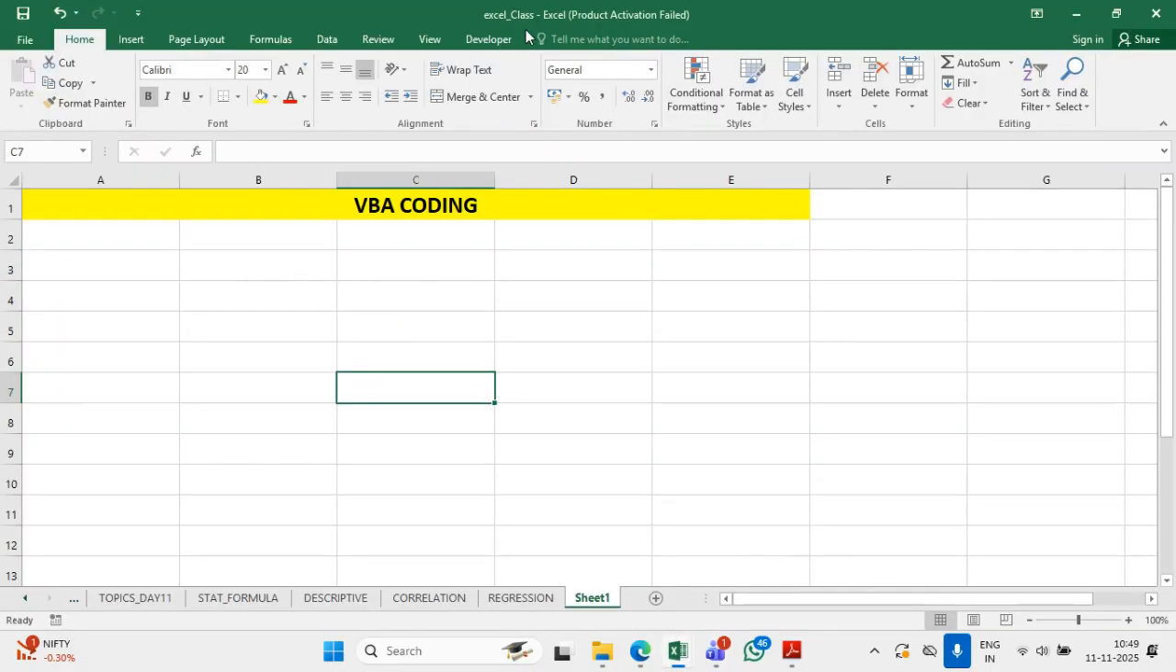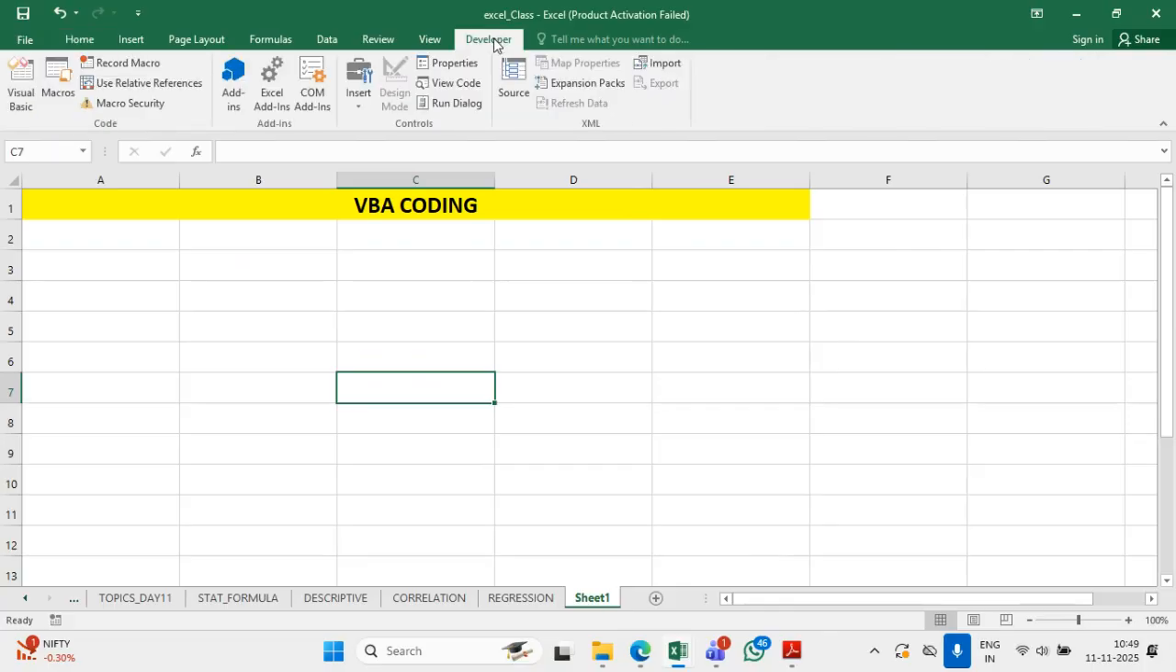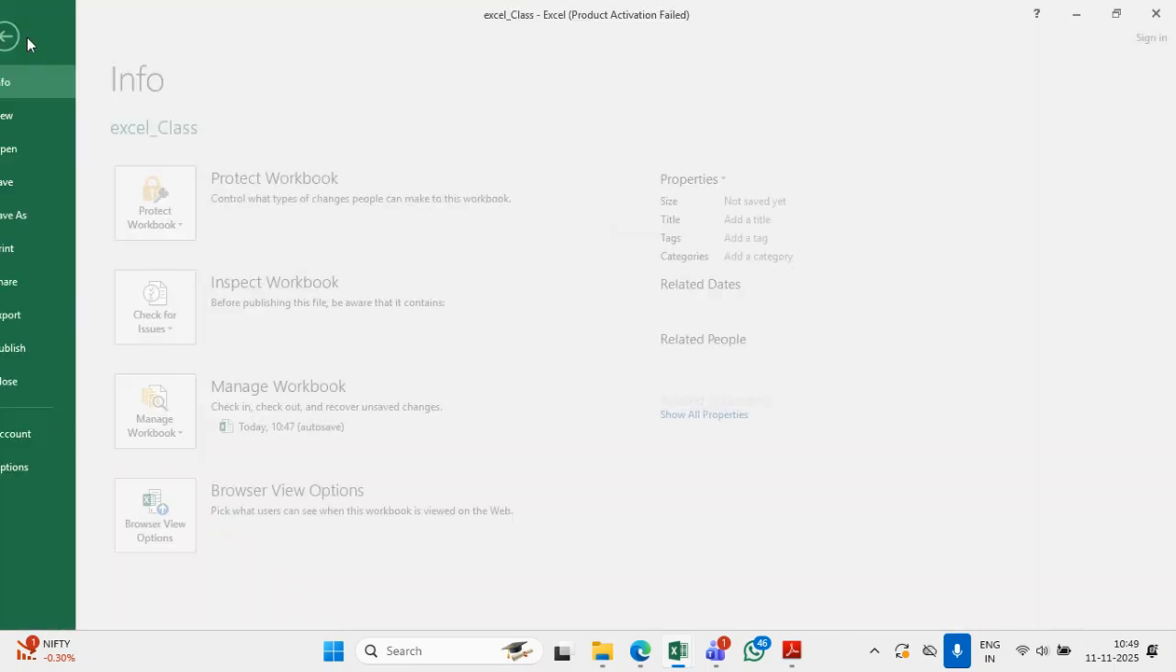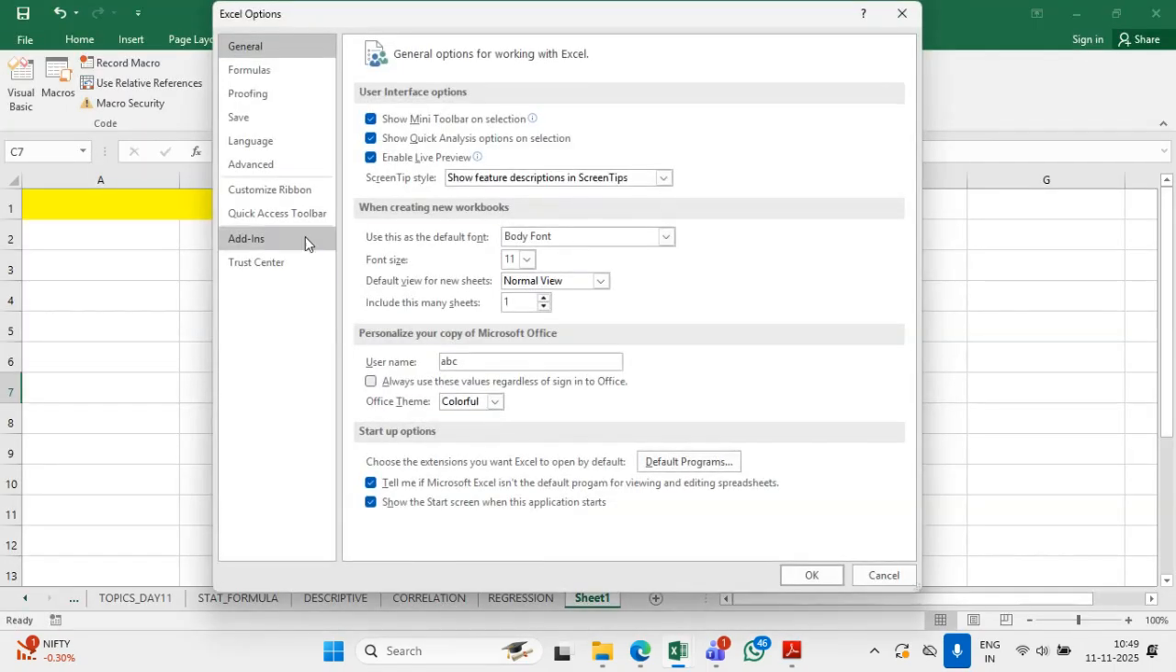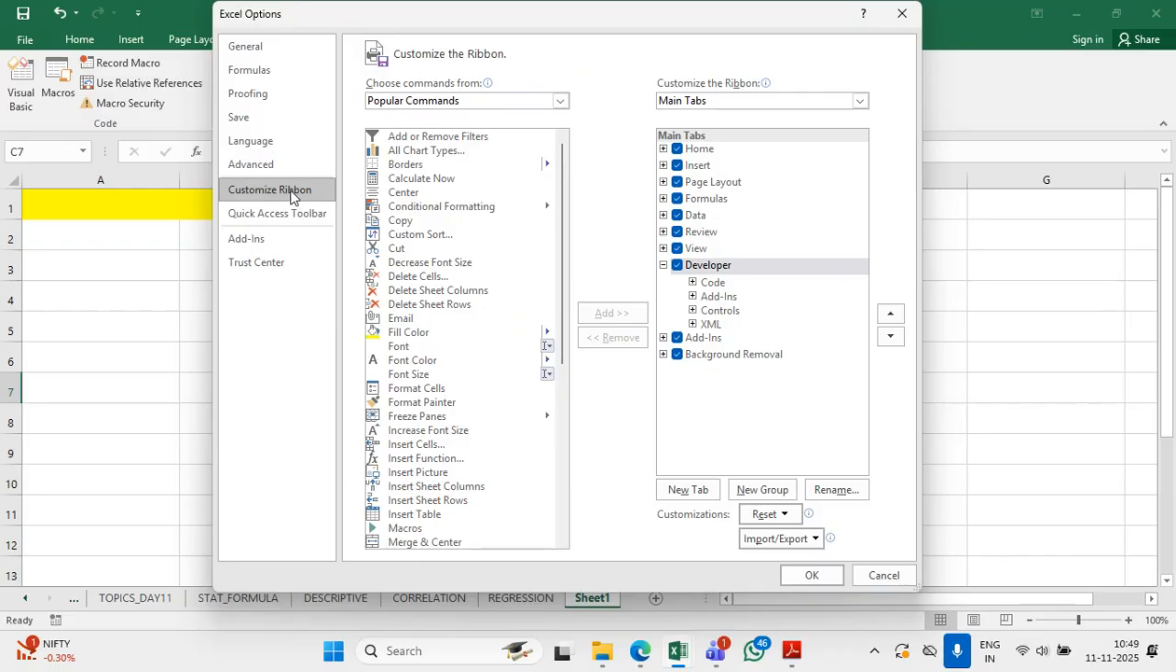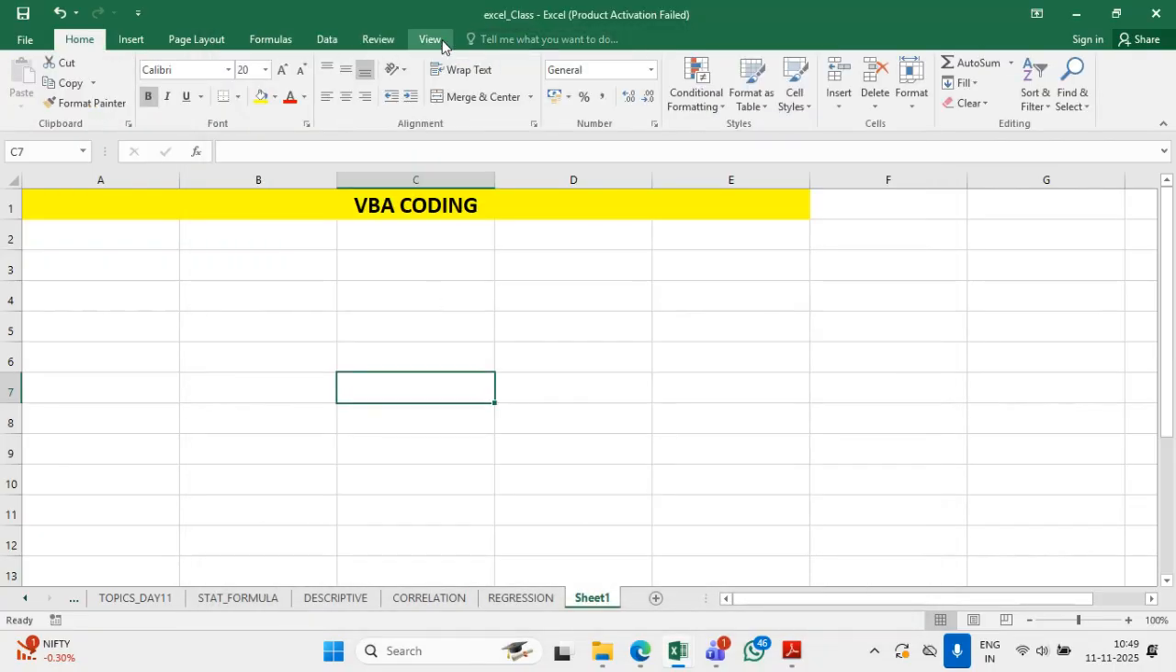Now, in order to work with VBA coding, we need to use the Developer tab. In my system, as I do this regularly, it is enabled. If it is not enabled in your system, you have to go to File, Options, and from here click on Customize Ribbon. Sometimes the Developer tab is not there if you are not using it regularly.